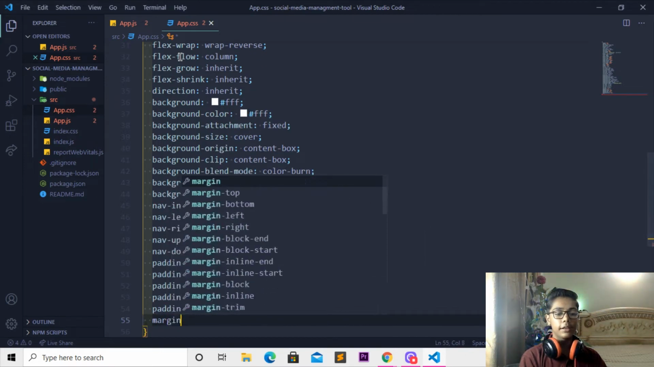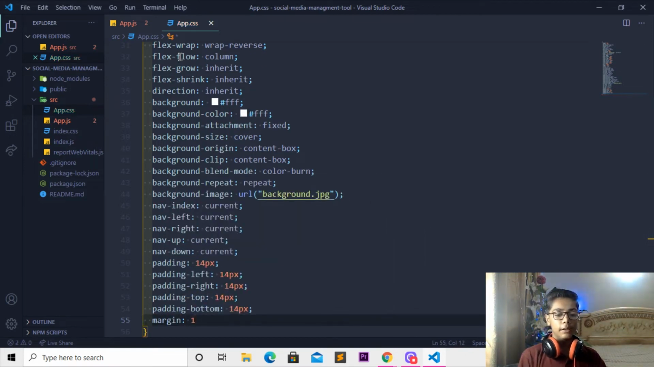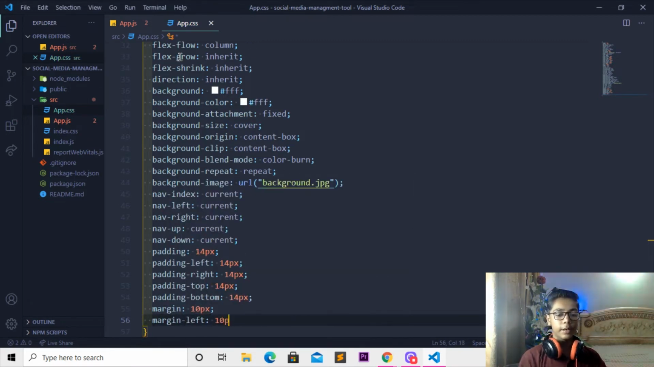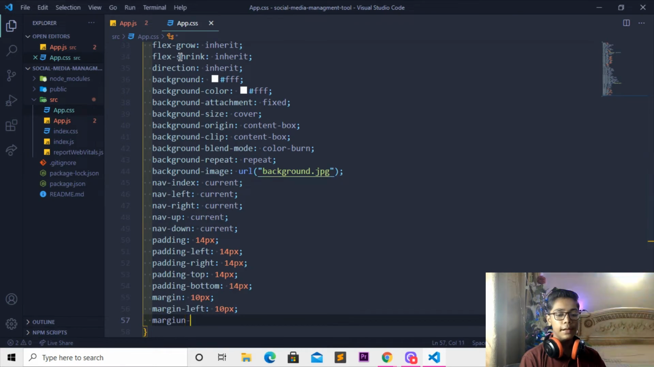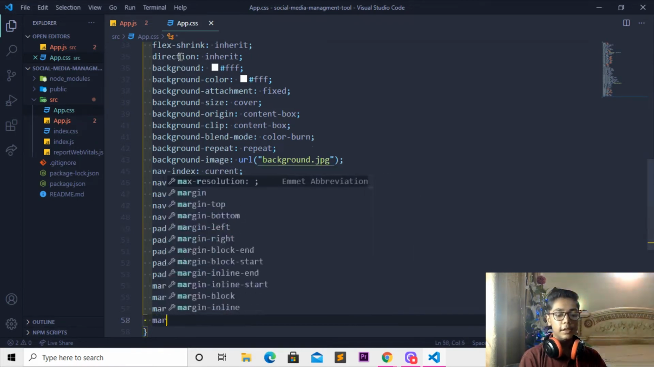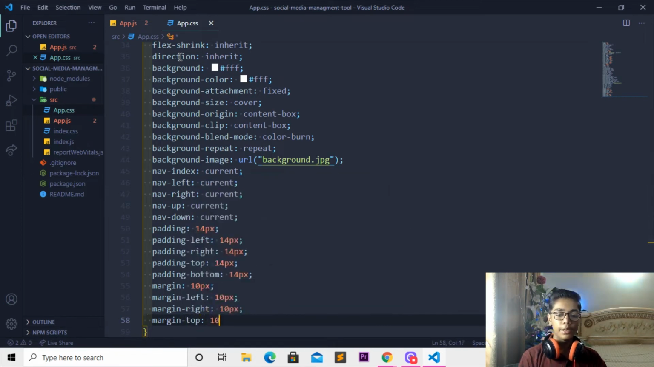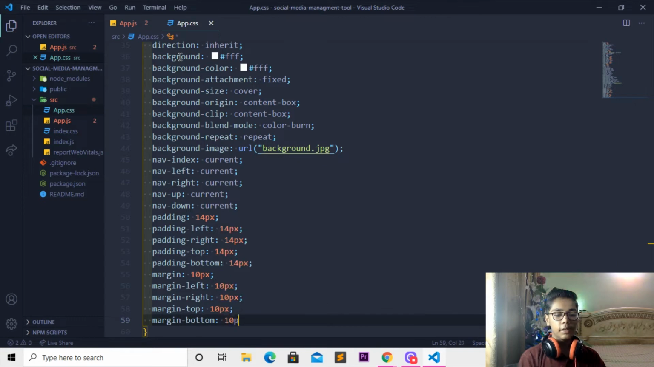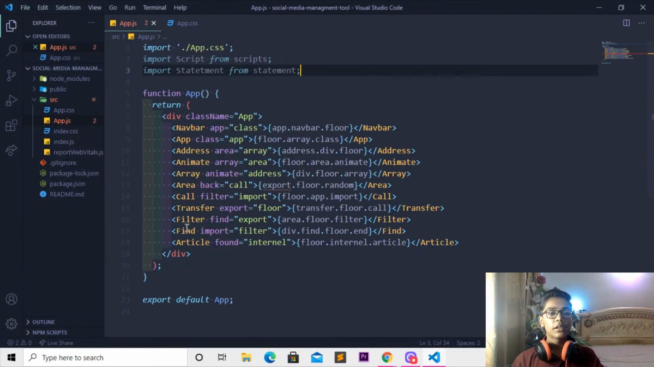When you're done with that, I'll write margin 10 pixel, then margin-left, which should also be 10 pixel. Now I'll change that to margin-right 10 pixel, margin-top 10 pixel, margin-bottom 10 pixel. When you're done with that, I'll move here and save that, and move to the app.js file.